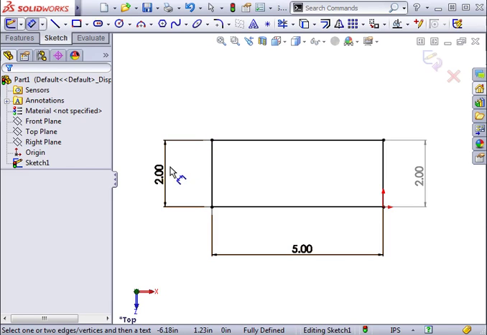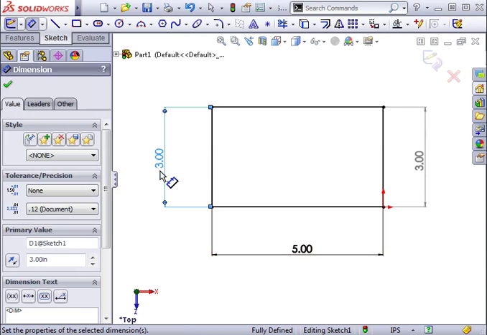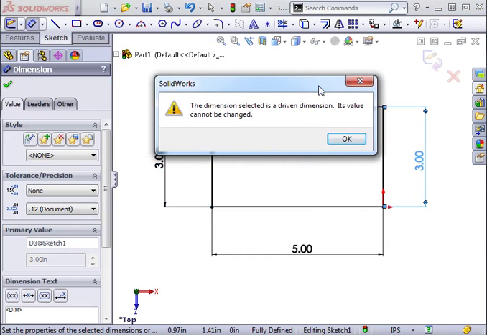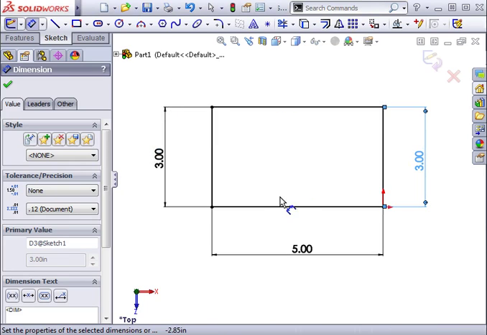With a driving dimension, on the other hand, if I double-click it, its value can be changed and the geometry will update. For recap, driven dimensions don't control the geometry. Driving dimensions do control the geometry. If I double-click a gray driven dimension, SolidWorks will tell me that it cannot be changed. So what's the purpose of driven dimensions? They can actually be very useful.